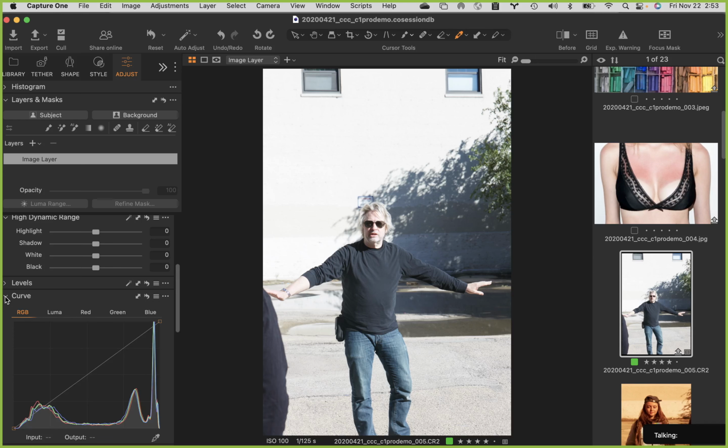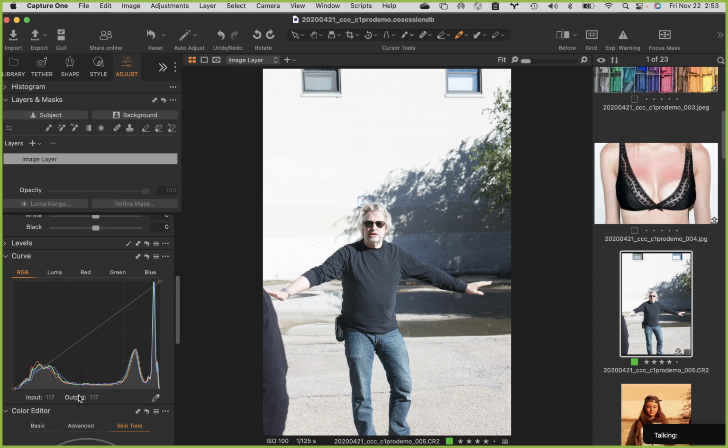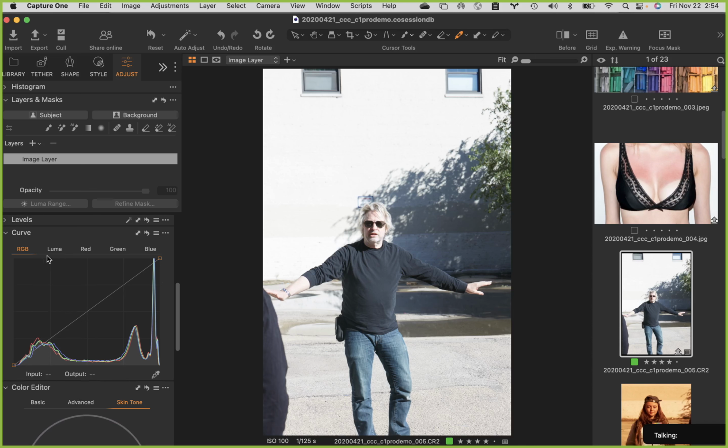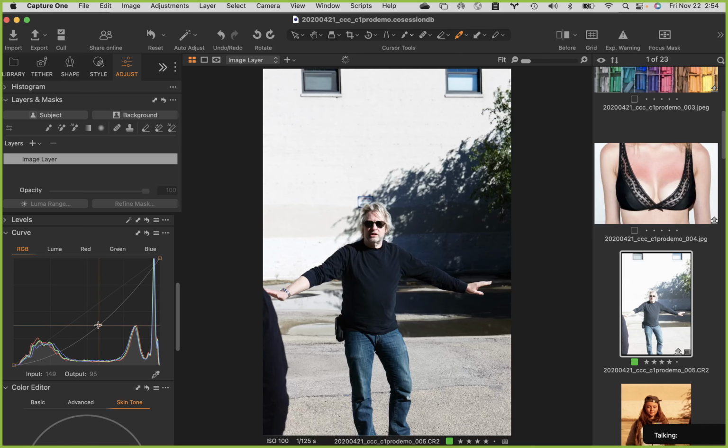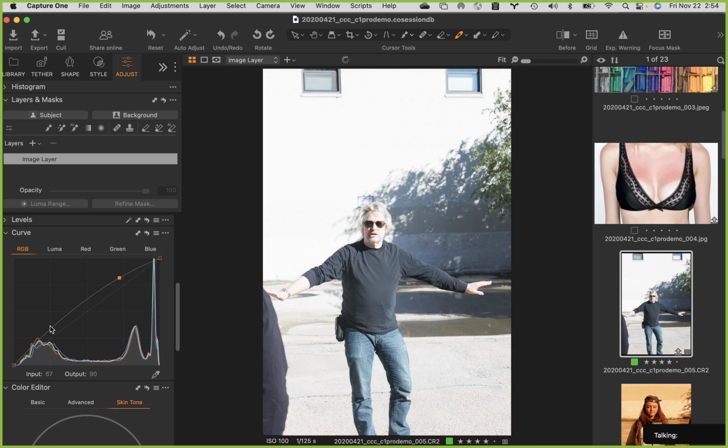I'm going to open up curves. You've got just a regular curve here. One of the nice things about this, and it works the very same way curves work in Photoshop, there's no difference in this. If I click the midpoint and push it up, it'll make it lighter. Pull it down, it'll make it darker. You can tear points off just like you can in Photoshop. If you want to put on an S-curve, you push up your highlights and pull down the shadows. This is how you build contrast in here. You can pull these points off.